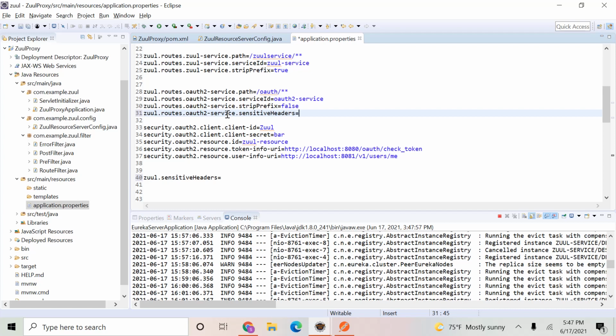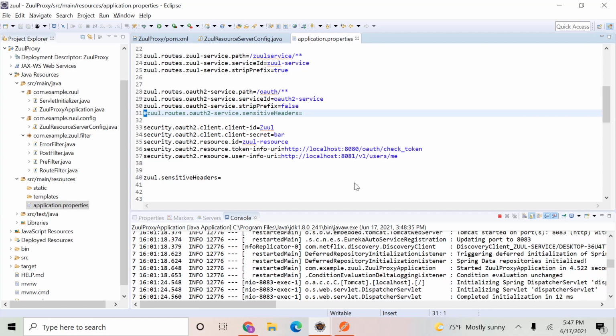Zuul.routes.authservice.sensitive-headers equals, you should leave this empty. It means that there are no sensitive headers, and the Zuul proxy can forward all the headers to the backend services. So there are two ways to set that. Here I am just setting it globally. Now we can just save the application and test it again.